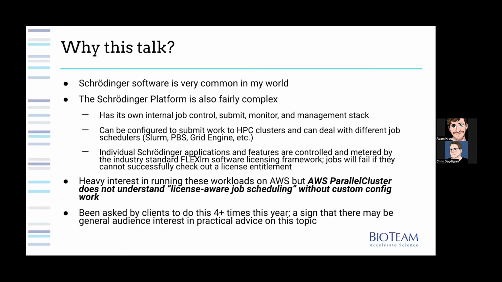The reason for this talk is that in our world of data-intensive life science, Schrödinger is dominant. It's one of the top 2 or 3 tooling stacks that we deal with in this particular realm of science. But the interesting thing is that Schrödinger itself, the platform, is really complicated and really powerful.